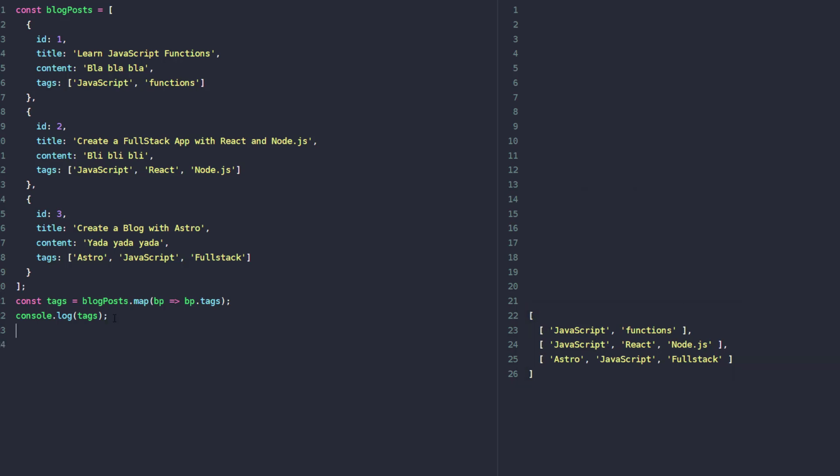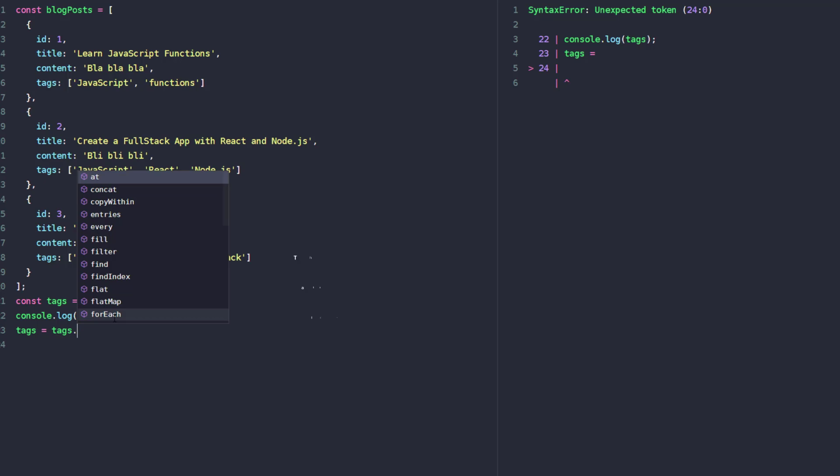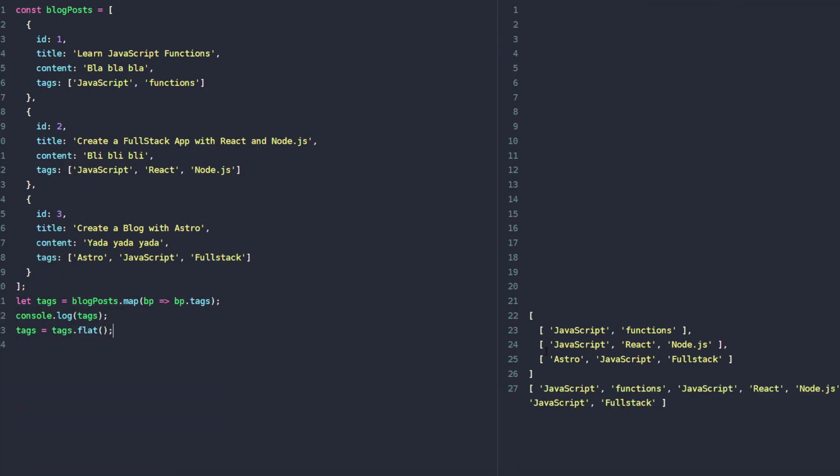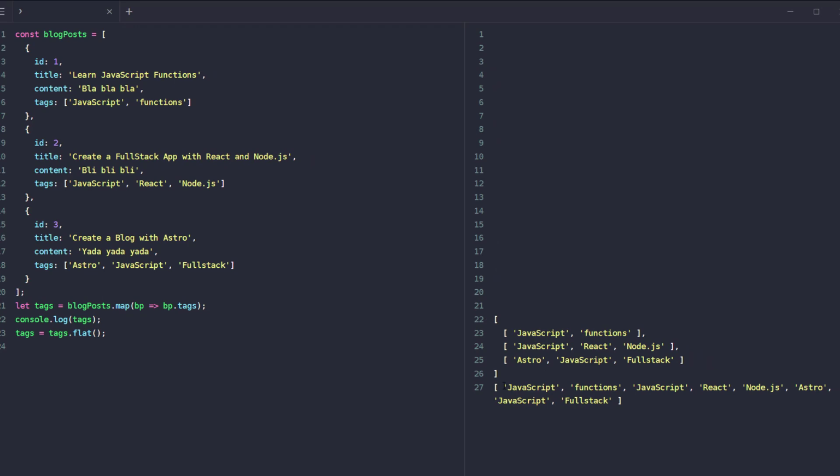So the other thing you can do is to take your tags and flatten them using flat. Oh yeah, assignment to constant variable. So let's make it something other than a constant. So you see now, you no longer have an array of arrays. You have an array of all these elements, but there is another problem now.